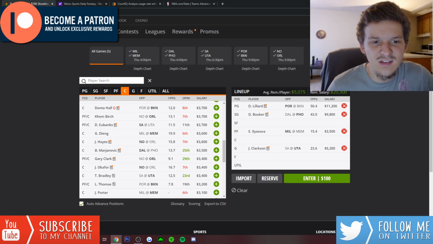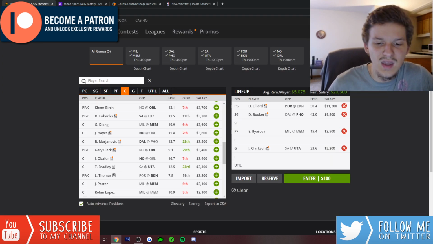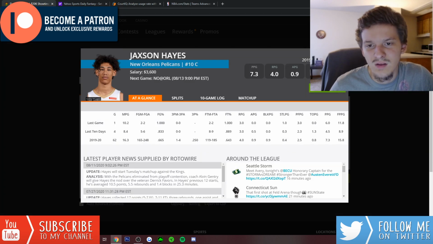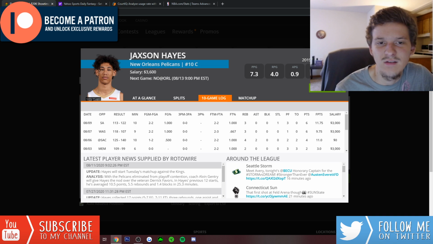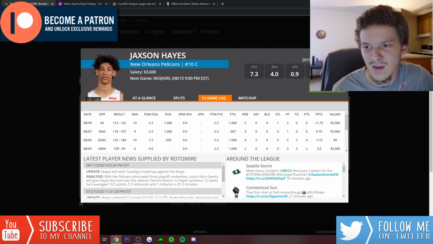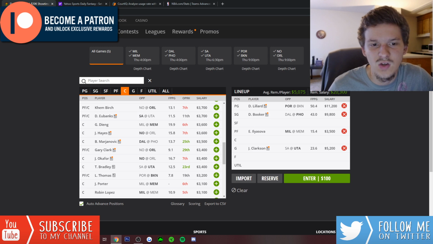I still expect Jackson Hayes to start and probably get the majority of the minutes. Only reason I think Okafor played so much was because he was playing so well. If Hayes starts again, which I assume he does, I don't see any reason why they play Derek Favors here. I like Jackson Hayes as a value for 3,600. This is a guy that can be productive when he gets minutes, and the minutes should be there with pretty much him and Okafor as the only two healthy centers. I do like Jackson Hayes quite a bit at 3,600.